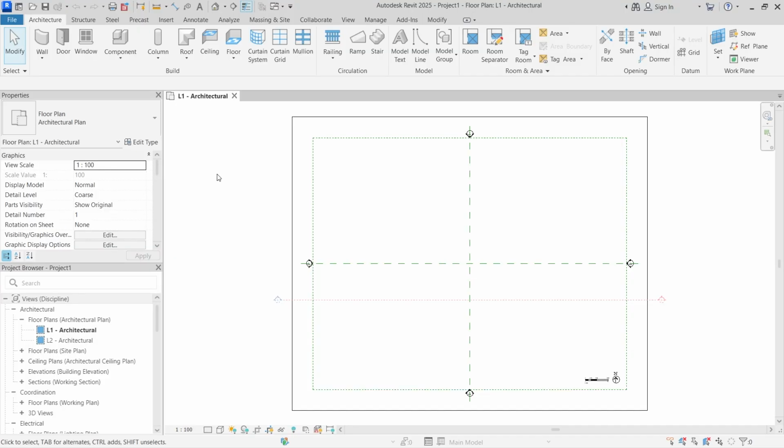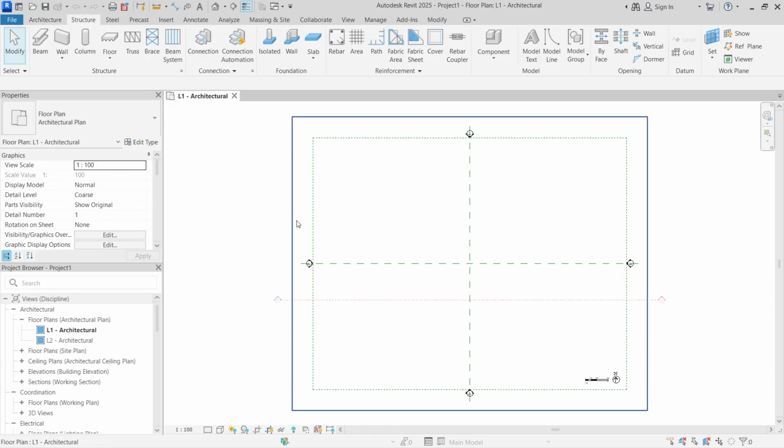Once Revit is fully loaded, you can see the workspace, and currently we are in the architecture tab, but since we're creating a structural floor plan and a structural model in this video, we're going to just switch from the architectural tab to the structure tab. So this is where we're going to spend most of our time.